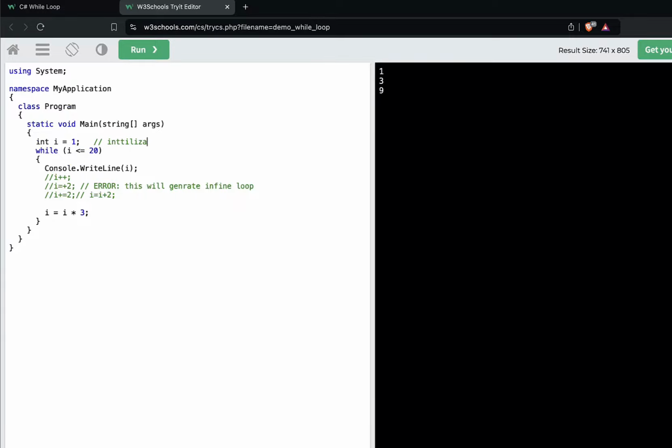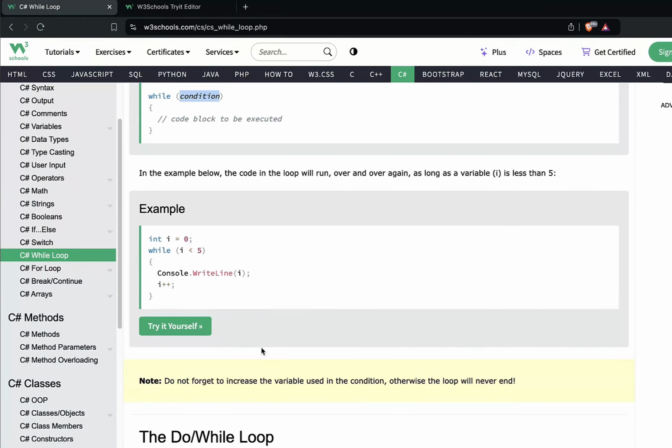This is generally defined as initialization. We use this as the condition, and then we use this as the increment. So these three become the parts of the loop. Whenever you write something inside this, it is considered the block of the loop. Once you understand this, this is what we do in loops.